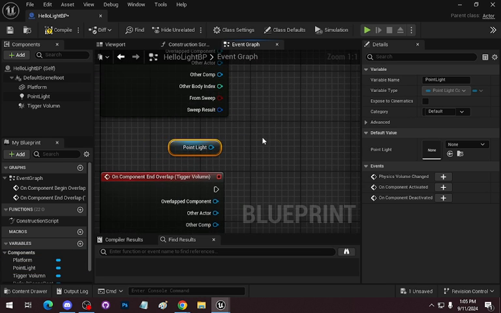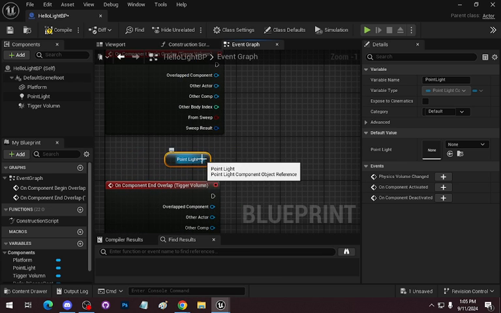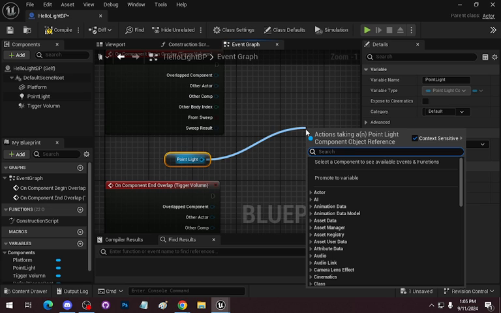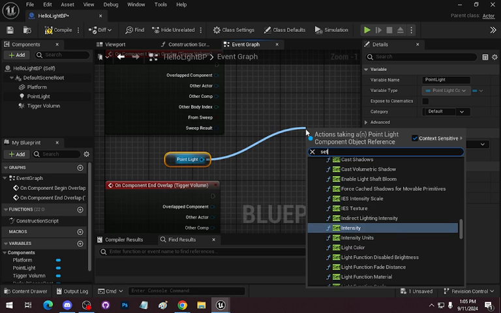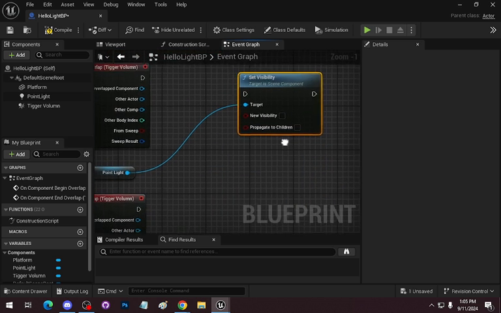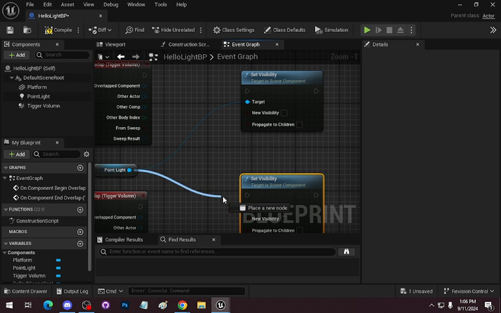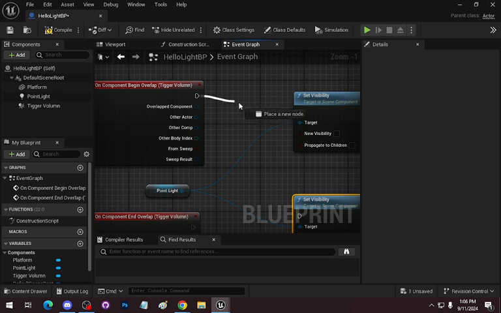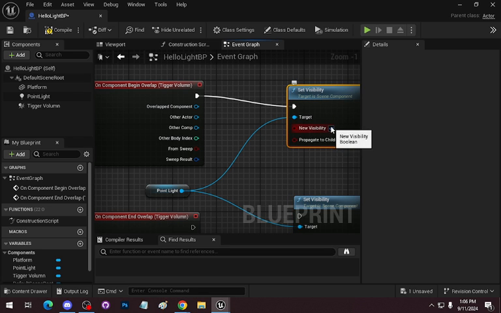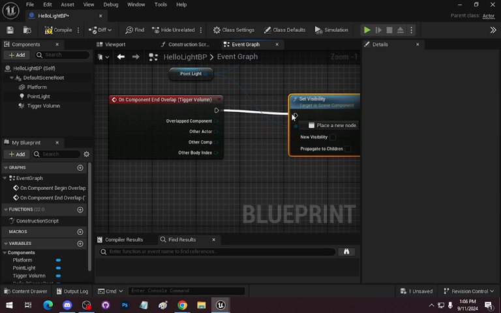Now later on we will set things in the next part. But basically right here, I'm going to get point light set visibility. I'm going to drag that up here. I'm going to copy and paste and bring this one down here. So the light, again, the target is this point light. And this is my begin overlap, so I'm going to plug that in here. I'll turn this one on. On end component overlap, I'm going to tie them together, and I'll turn that off.